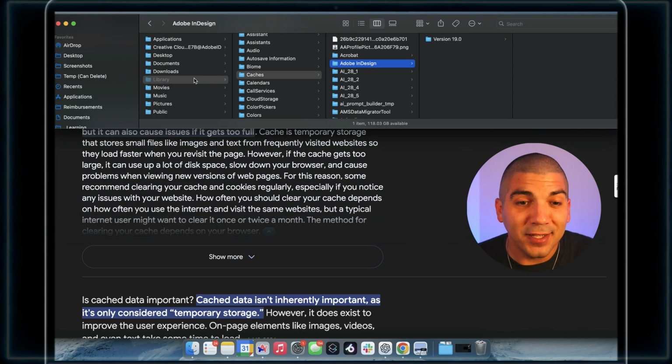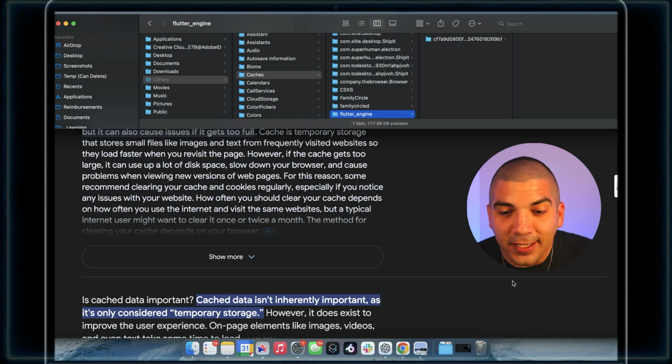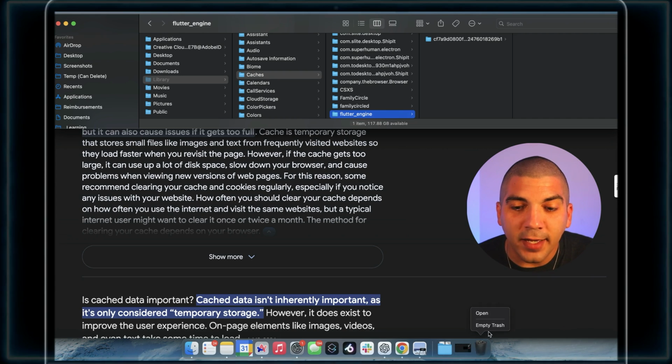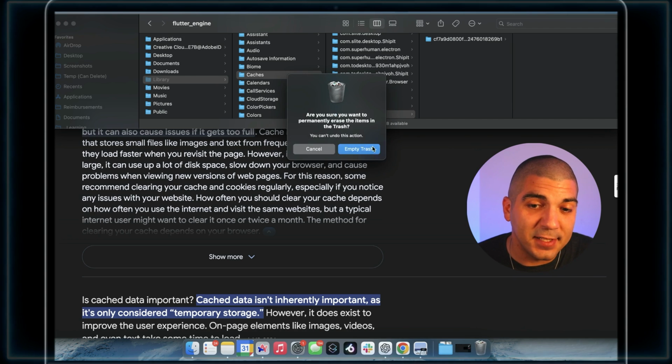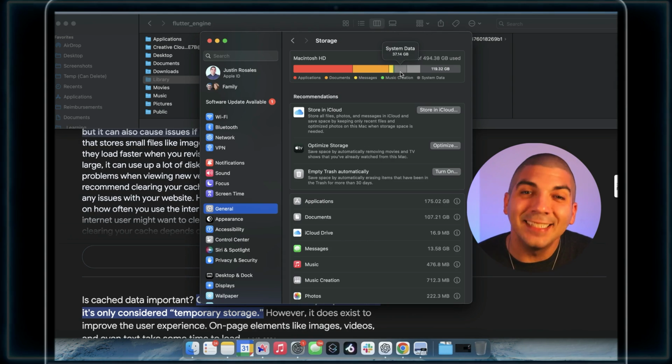Now, while I'm in here, I'm actually going to go in and delete Firefox. Remember, I only just deleted the cache files for Firefox. I can go back into Firefox anytime that I want. Now I can go over to my trash bin at the bottom, right click, hit empty trash, and those files I just deleted are going to be removed. Now, if I go back to my system settings, I can see that my system data has gone down.